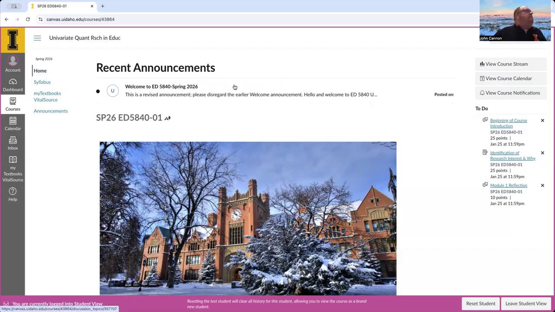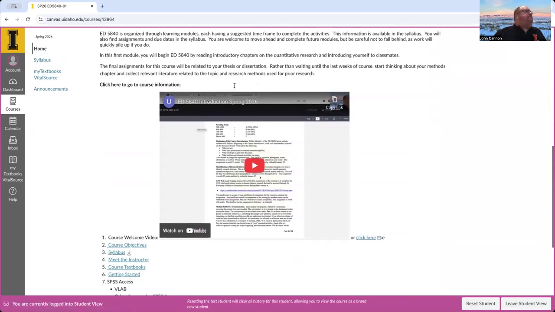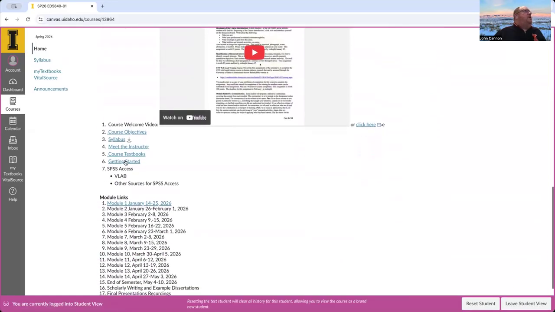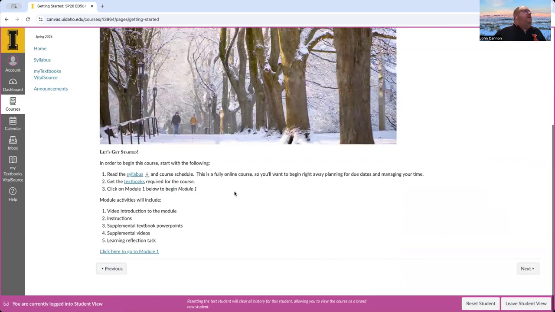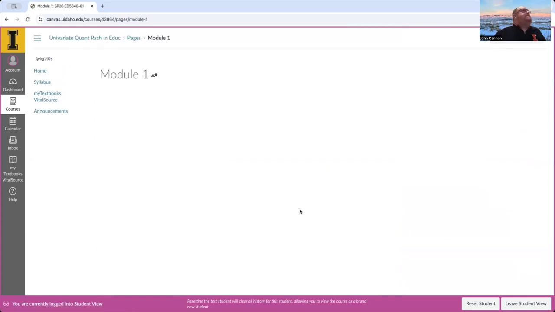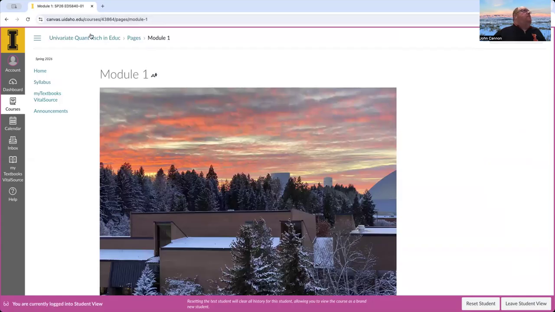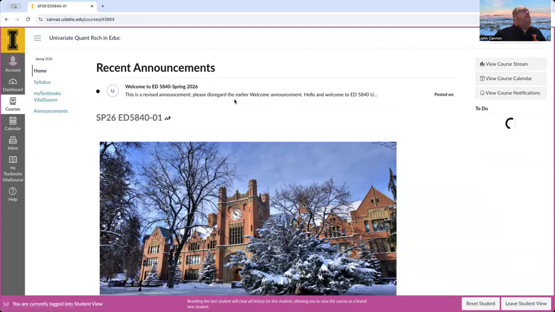So we're going to go into Module 1, and there are a couple of ways to do it. You can do it from the Getting Started page, or you can do it from the home page.